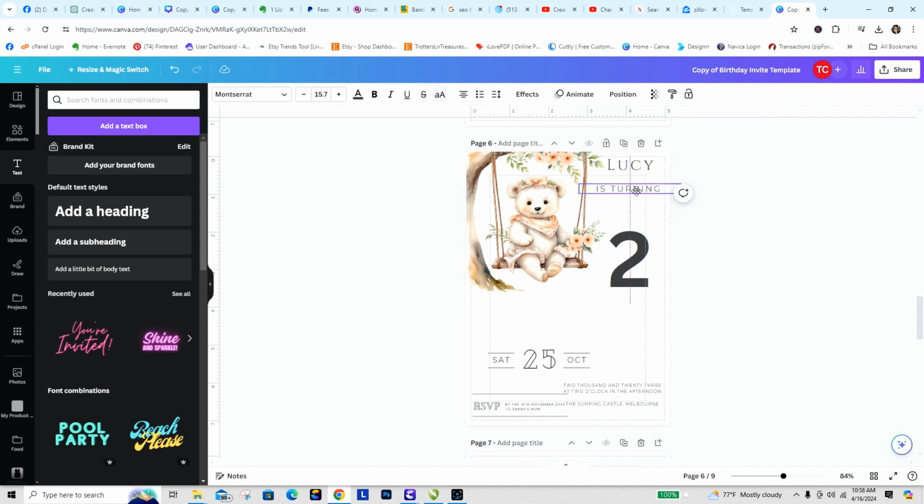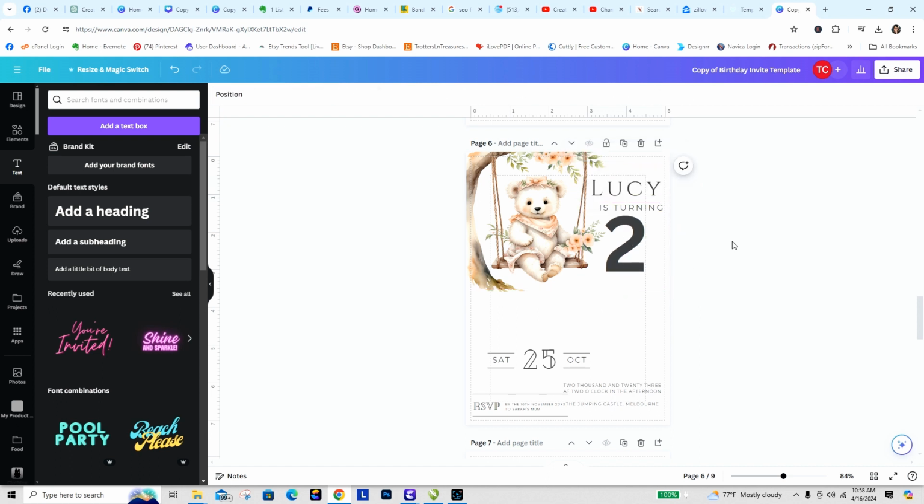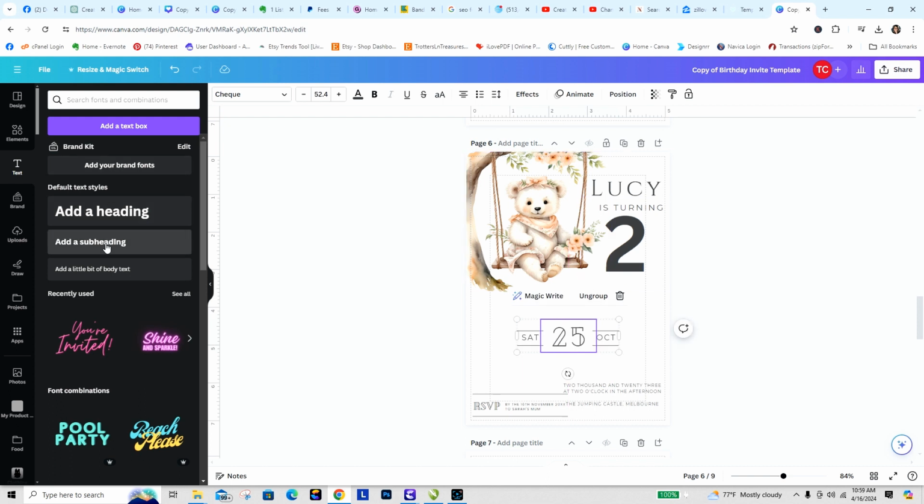We're basically using this to speed it around. We're going to make this bigger. We can use this and make it as big so we don't have to. So Lucy is turning 2. And then we're going to put a line that says, help us celebrate.